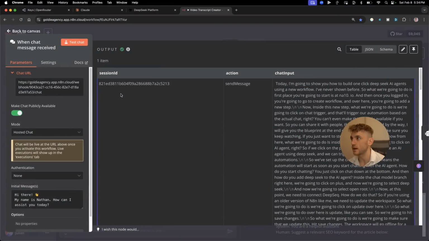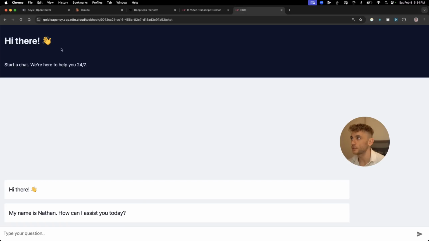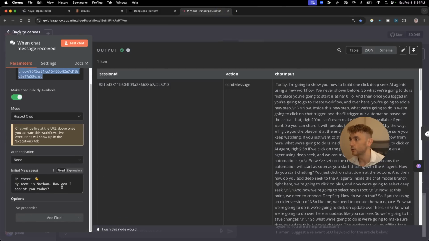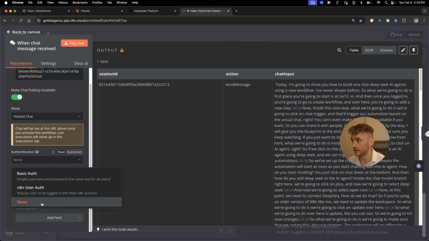If we go back to the chat trigger over here, we can actually click on make chat publicly available. If we select that URL, it's now ready for us to just start using as a chatbot plugged into our N8n automation, right? And then you can change the initial message here. So for example, you can say, hi there, what's the video transcript you want to use? You can have an authentication as well. So if you want to password protect that, you can.